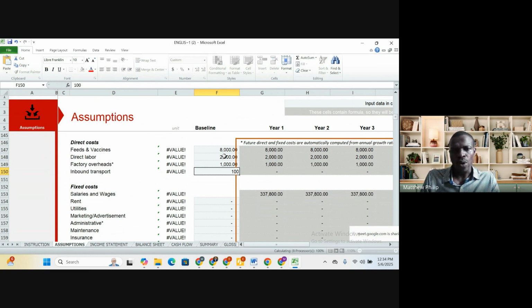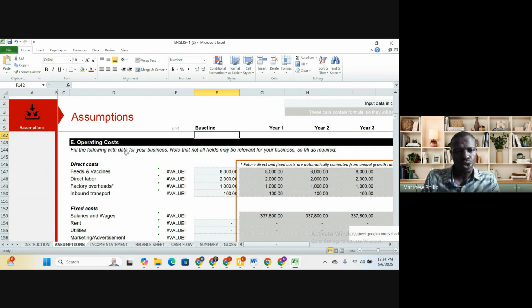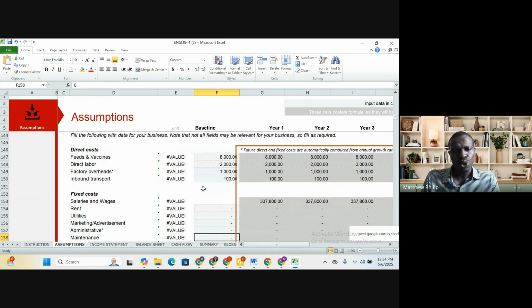So always ensure to read the instruction. Fill the following with data for your business. Note that not all fields may be relevant to your business. So fill as required. Only the fields that are relevant are what we should fill.